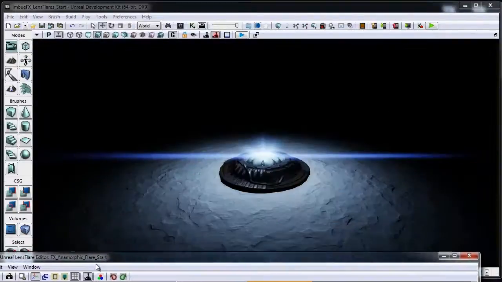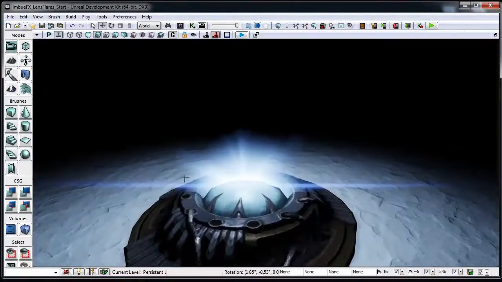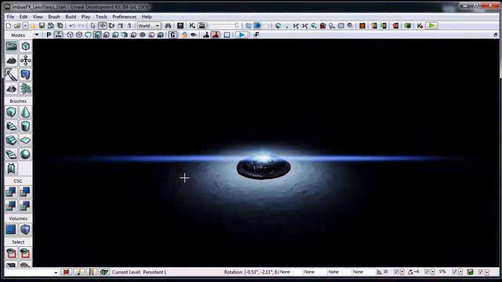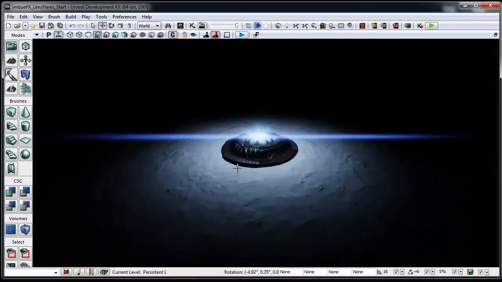So it's important to take a look at this inside of the editor itself. And we can see that it looks pretty good, but it's got a couple problems. Most notably, as we get far back, we can see that this hasn't changed in size at all. We also want this to fade out as well. So let's zoom in a little bit here.